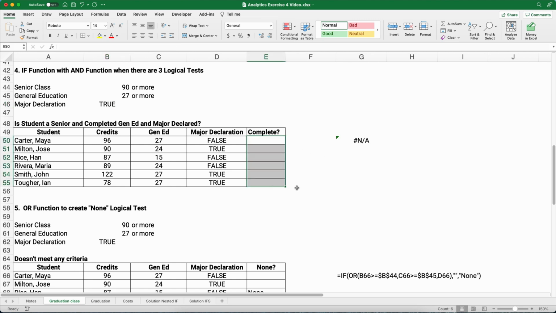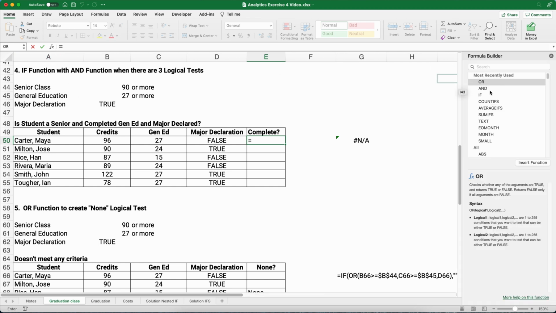So let's go through here. So senior class of 90 or higher, gen ed of 27 or higher, and then major declaration, we want it to be true. So we're going to say, is this person complete on credits and gen ed, and they've declared a major? So that's complete or incomplete. All right, so we're going to do an and function. So let's search for and.